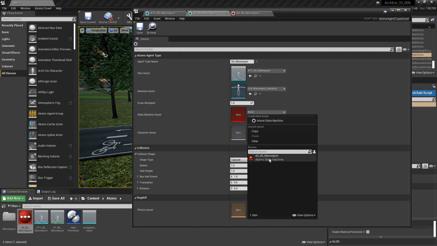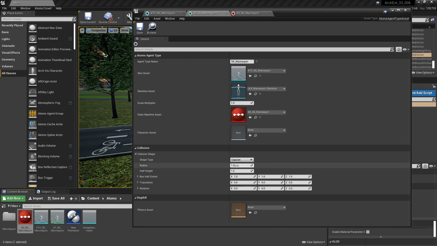Okay, so now I'm going to assign the state machine. I'm going to set up the capsule. So the radius is going to be 30, the alpha height is going to be 80, and then the translation Z is going to be 100.